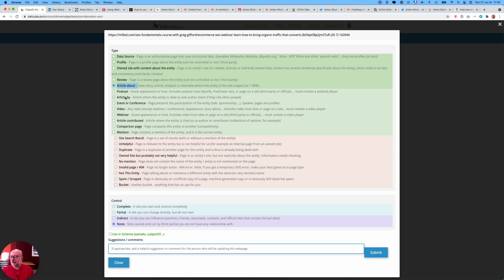because with schema markup it's very difficult to point that out. Event or conference where the person has spoken or the company has sponsored, if it's a company. Video that talks about where the company is discussed, or a webinar where the person has appeared. Article contributed. Articles where the entity is cited as a co-author. Comparison pages, a lot for software and products, and sometimes companies too. Mention, as I said, you can use this mention tracker, and here if you want to get really granular you can, right down to here.